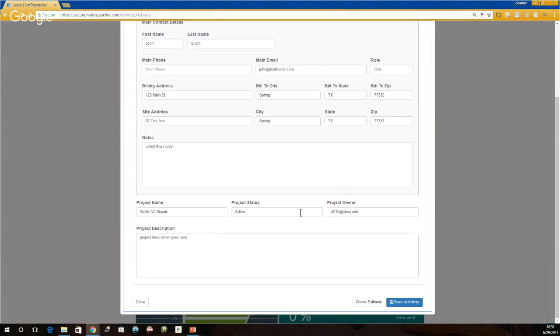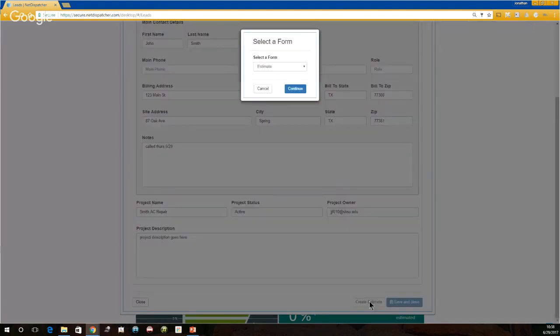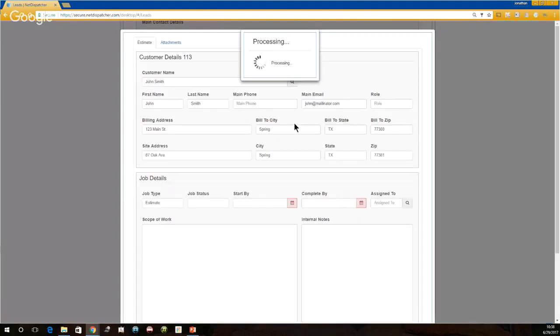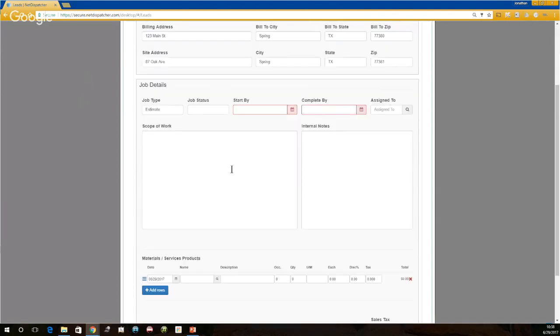So if we click on the sales project, we can go down to the bottom of it and click Create Estimate instead of having to go into the estimate section itself and create a new one from scratch. This way is much easier, and I'll show you why. So when we click the Create Estimate, we'll get another box asking us to select the appropriate form. We'll click Continue. And the reason why this way is much preferred is because it does transfer all the information over. If we were to create a new estimate from scratch, we would have to manually enter in all this information.